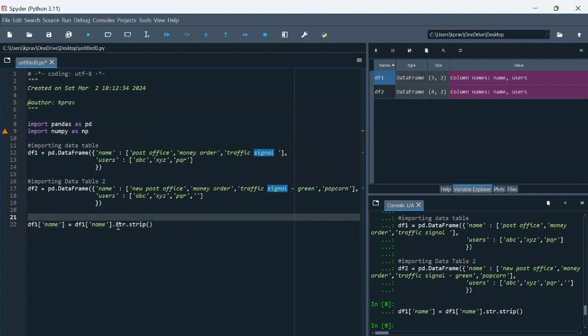So let's comment this one out: removing extra space in the search.